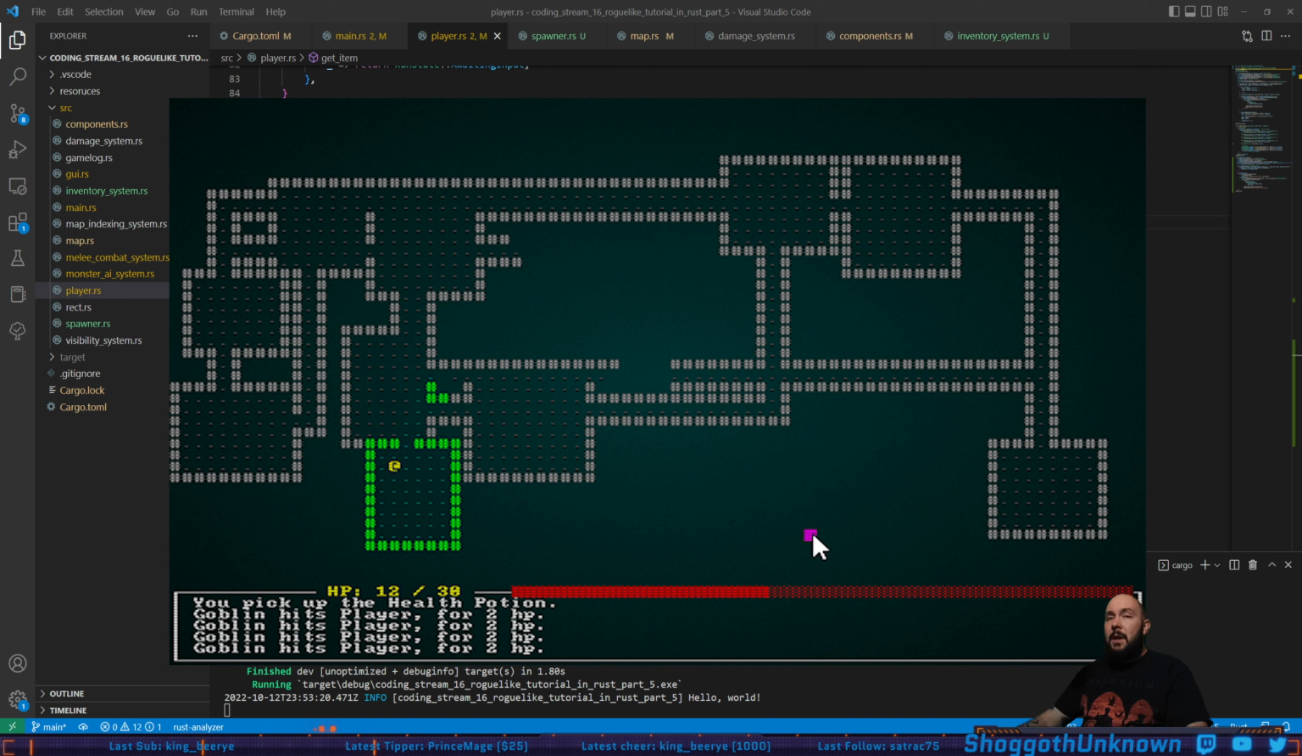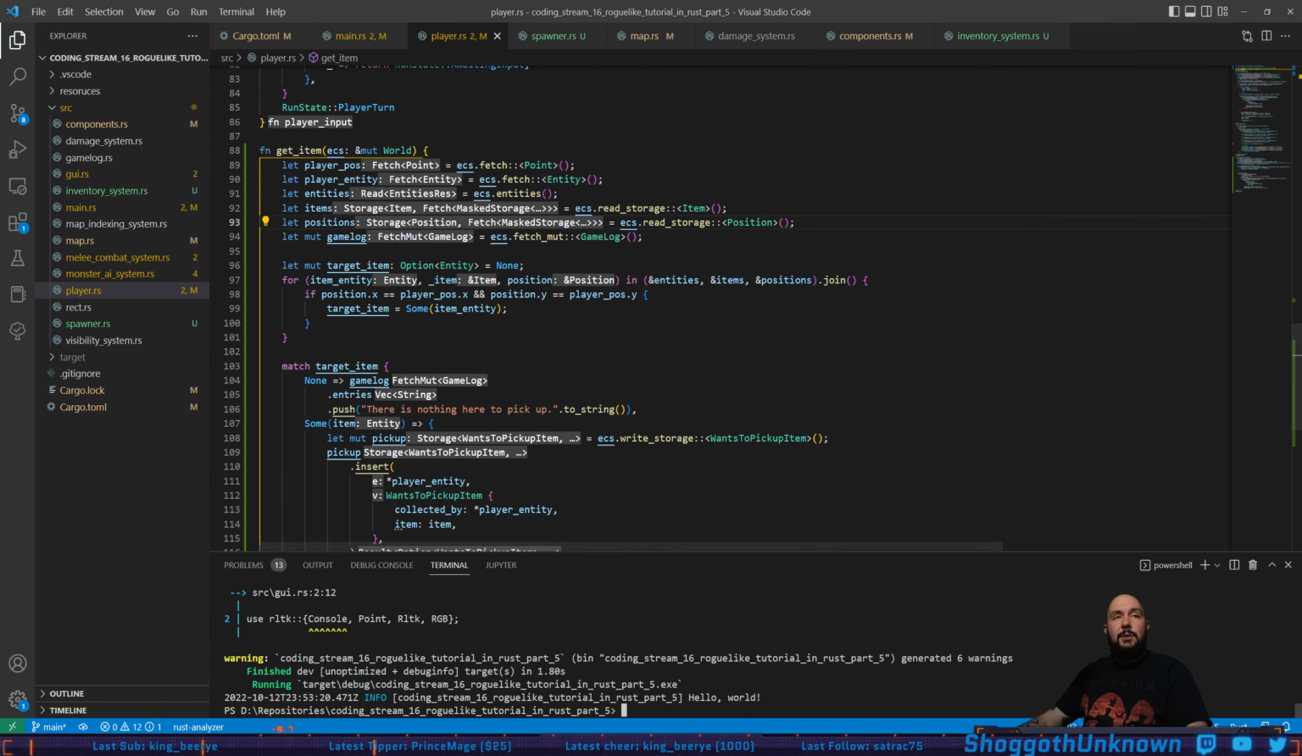So we now picked up the health potion. Yeah, we need to make sure the player is drawn last. Basically. I kind of felt like we did something with that, but maybe not.